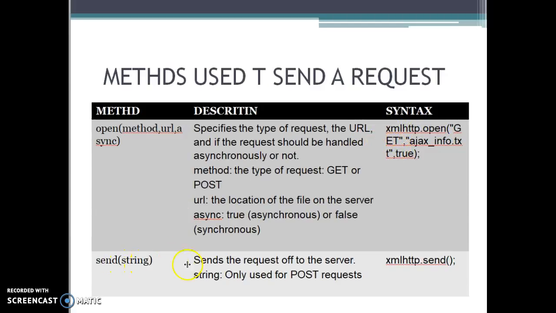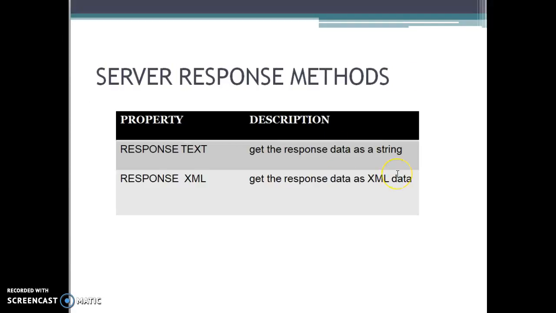Send is used to send the request off to the server. String only used for post request. Here is the syntax for send method. Now we will see server response methods. Server response methods are response text, which gets the response data as a string, response XML, which gets response data as XML data.